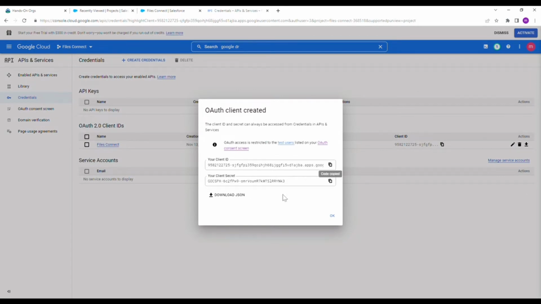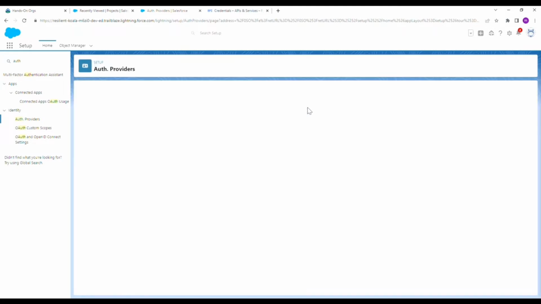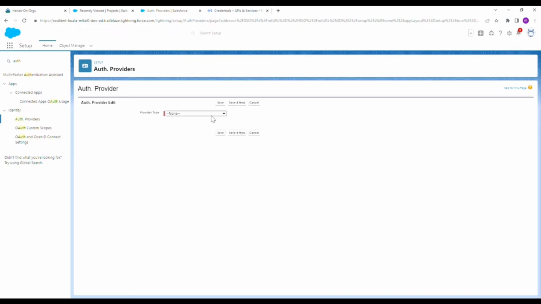So once you do that, you're going to get these two things. You're going to get your client ID and your client secret. You want to copy those down and save them someplace safe because you're going to use them later. Go ahead and press OK. And now we want to go back to Salesforce.